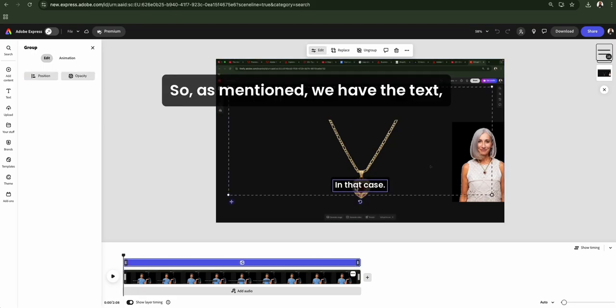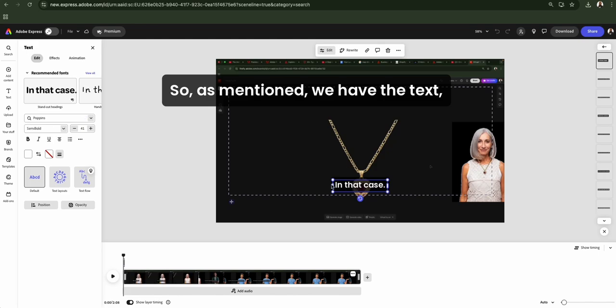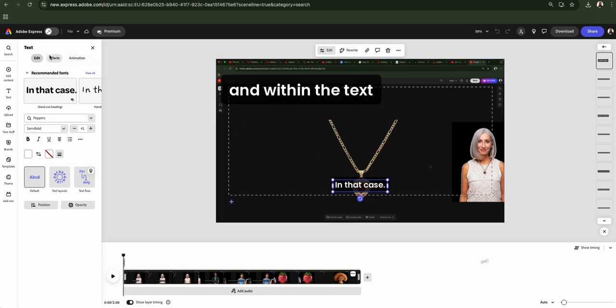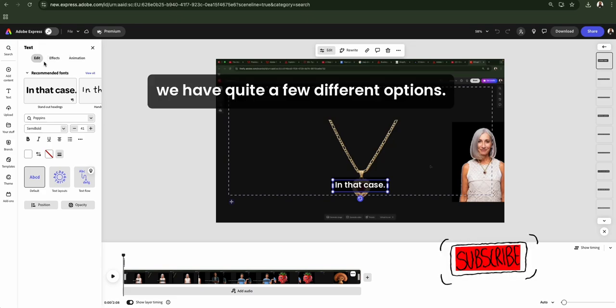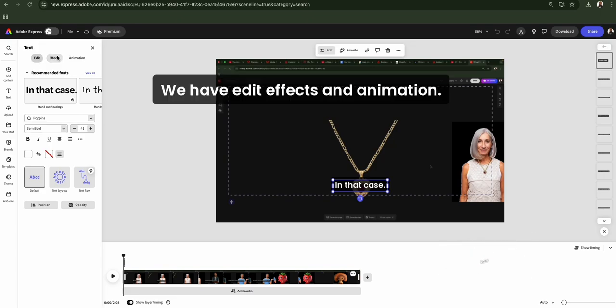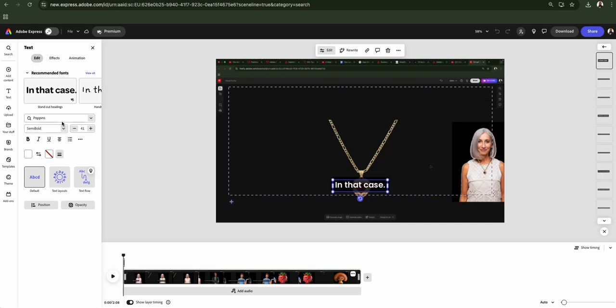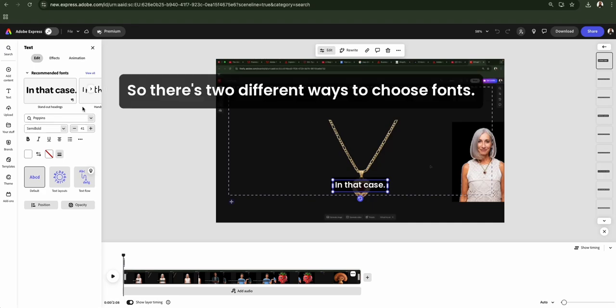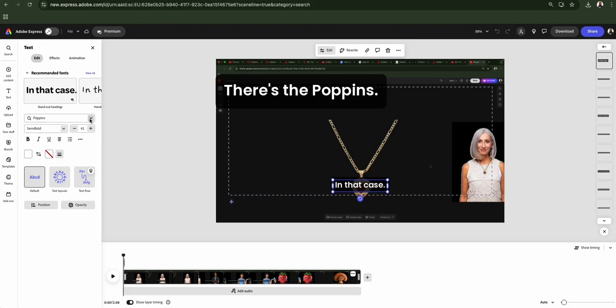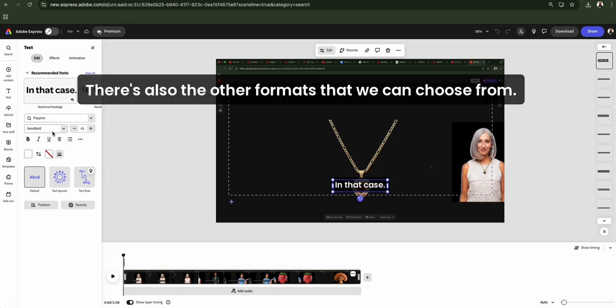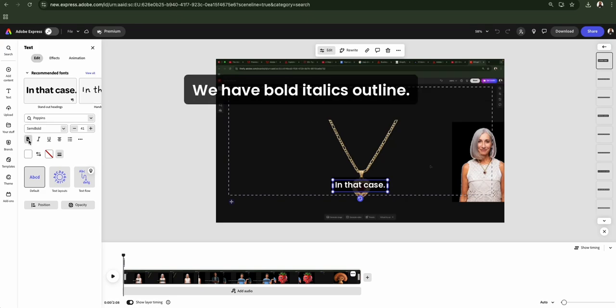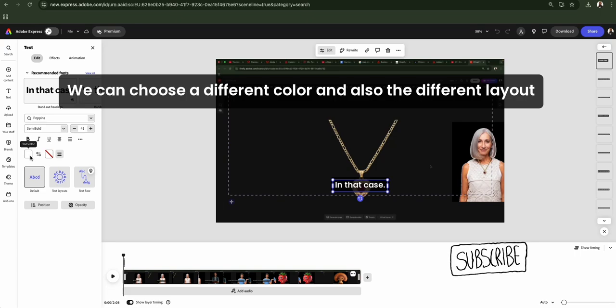So as mentioned, we have the text. And within the text, we have quite a few different options. We have edit, effects, and animation. Within the editing, we can choose different fonts. So there's two different ways to choose fonts. There's the pop-ins. There's also the other formats that we can choose from. We have bold, italics, outline. We can choose a different color and also the different layout for the text.